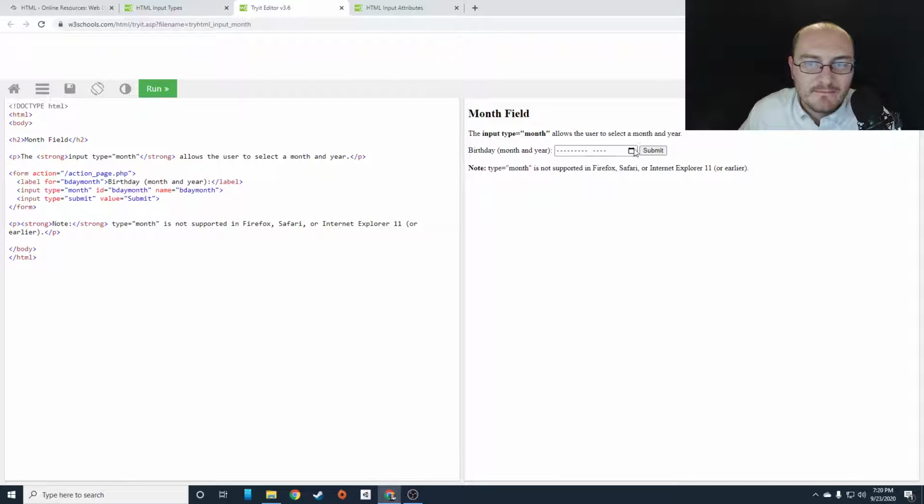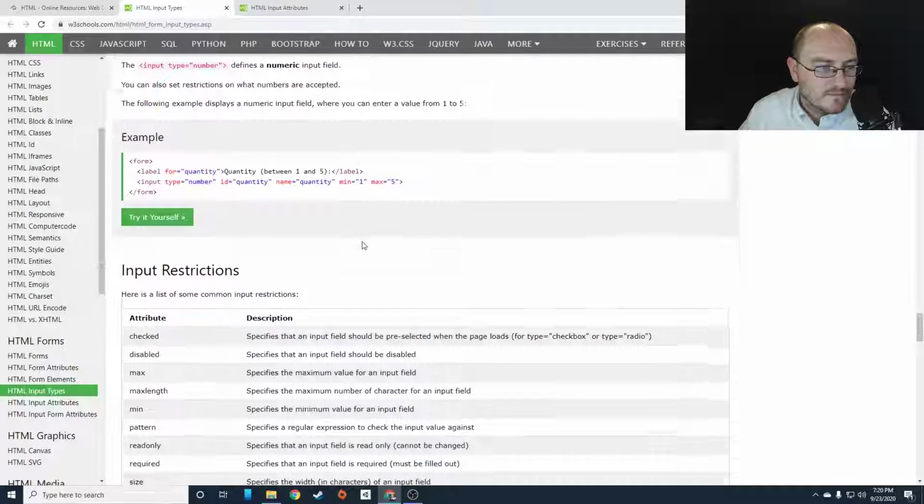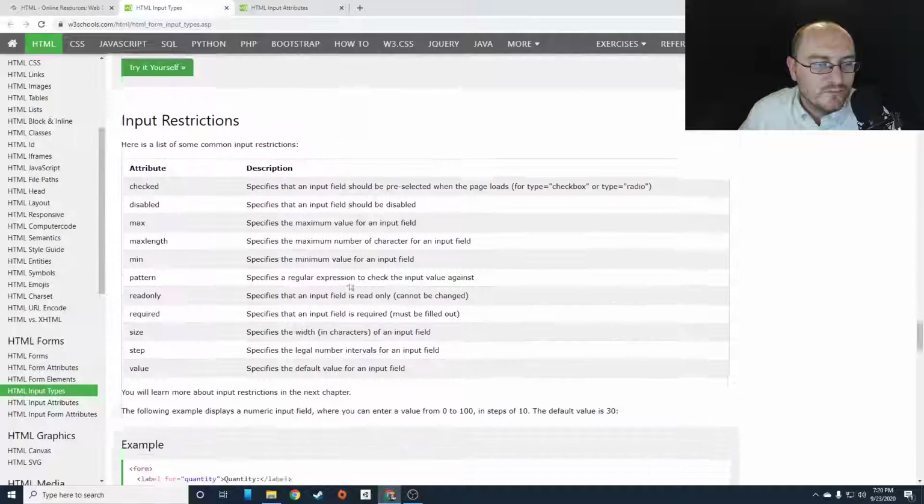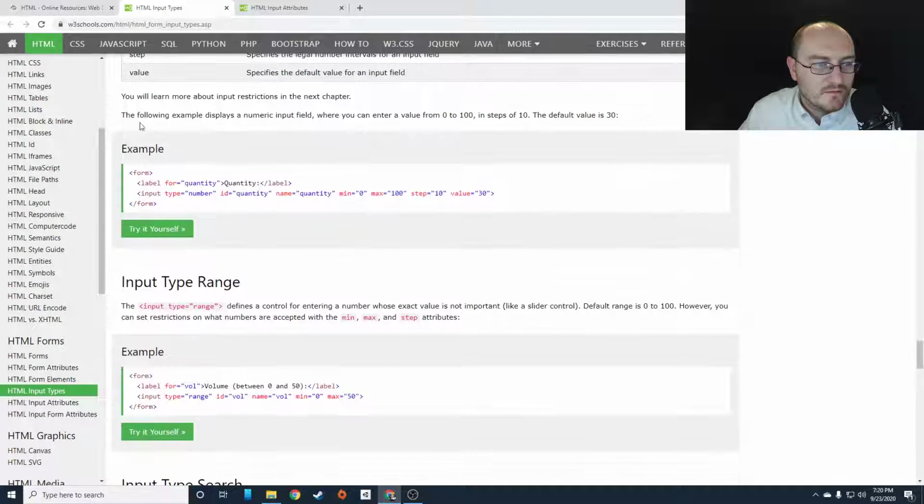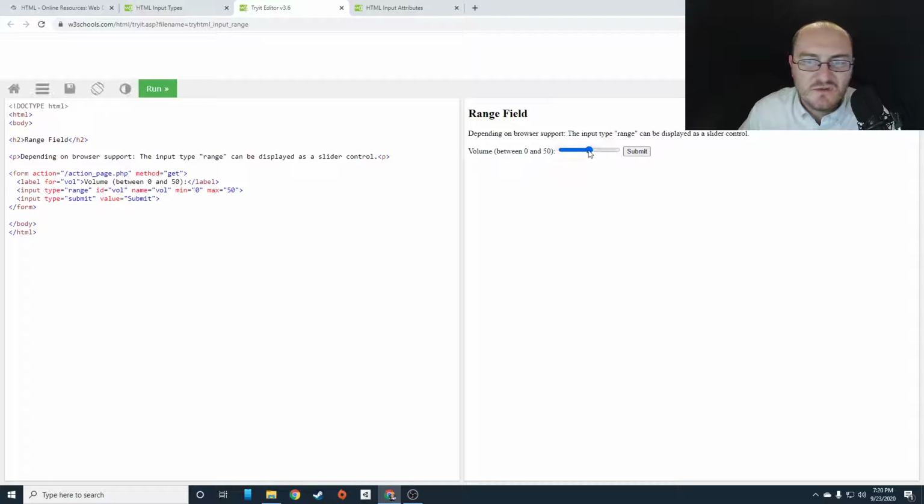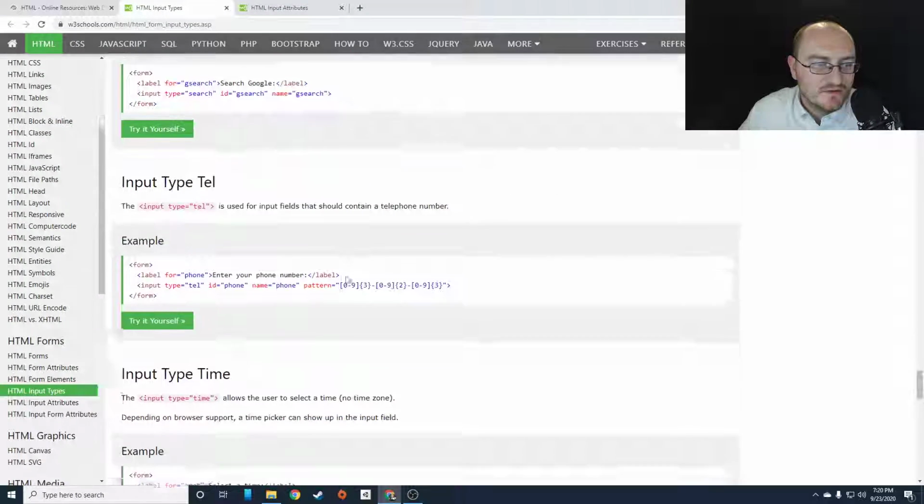Month input type is kind of like date, but it just allows you to choose the month and the year. Let's see, number. You can actually increase or decrease the number, and you can set a range as well. Beautiful. So yeah, there's all kinds of cool stuff that you can use. Tons of cool input types that you can use.